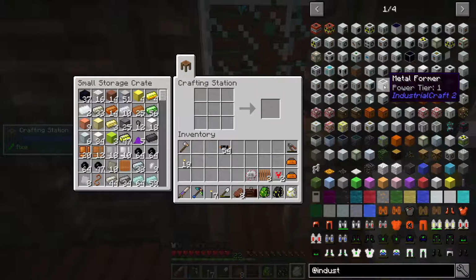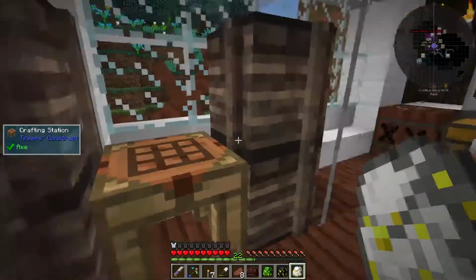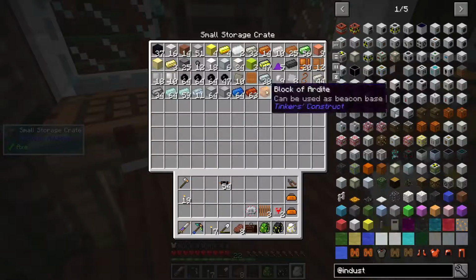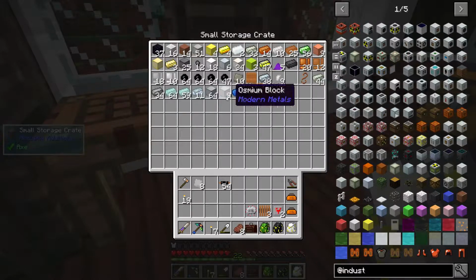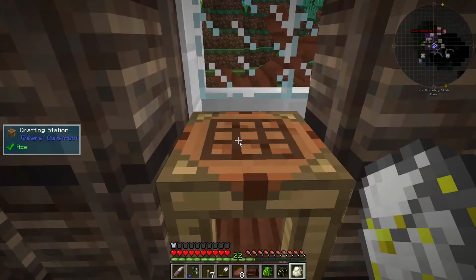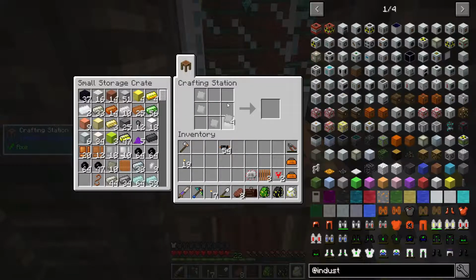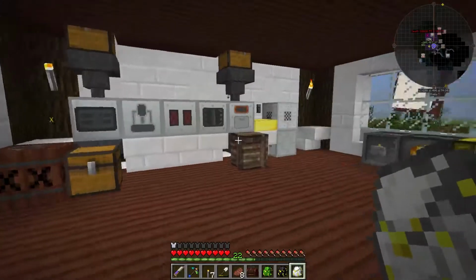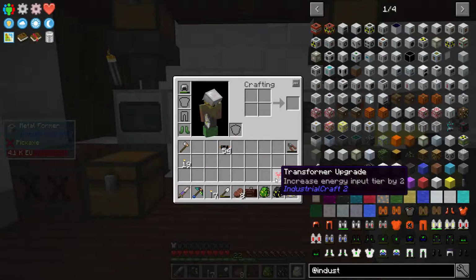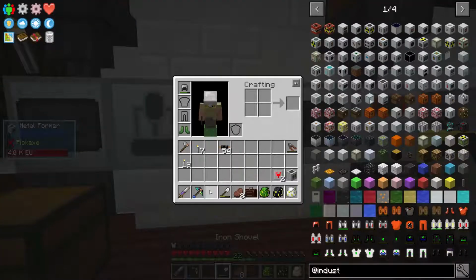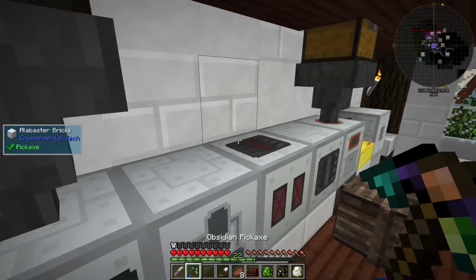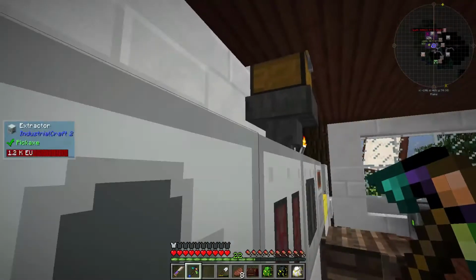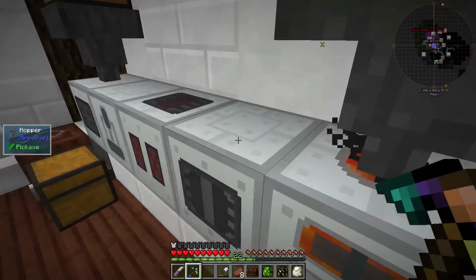There we go. Right, so we should have everything now for the metal former, apart from the casing. Have I got no casings in here? Nope. So we'll make a quick casing then. I have got 8 plates, which is just what we need. And then we'll get ourselves a metal former. I've also already made the transformer upgrades as well, so we don't come across any of those instances where things blow up. Just need to find a way up here.